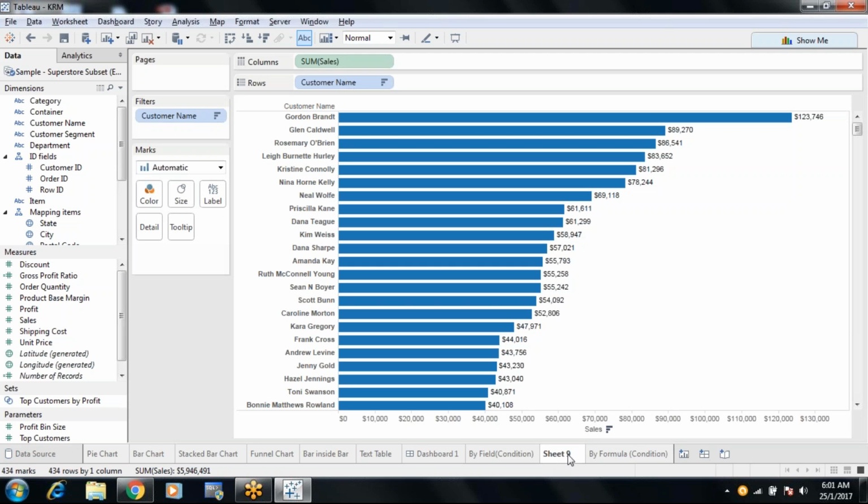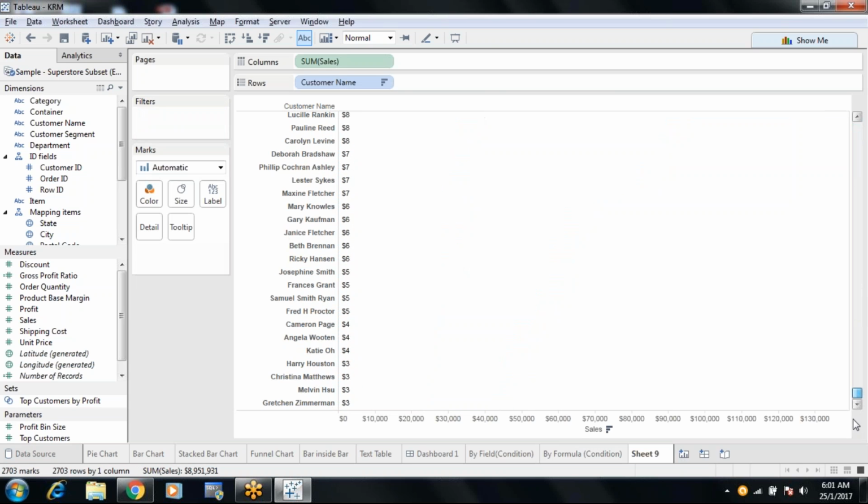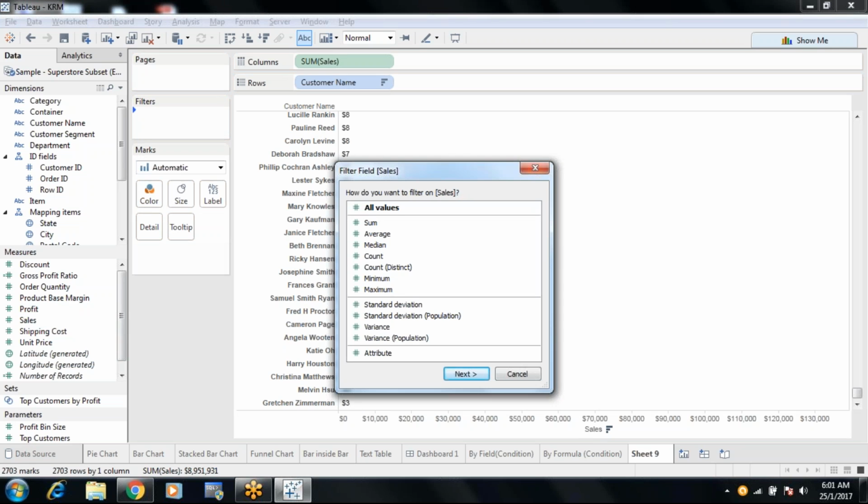Duplicate sheet. Remove the filter. Now currently it is showing all the customers, whatever the sales is, displaying all. Now I'm going to drag and drop the sales measure into the filters. When you drag and drop a measure, it will ask whether you want the relevant values, all values, or based on the aggregations. Now we are going to see the sum.